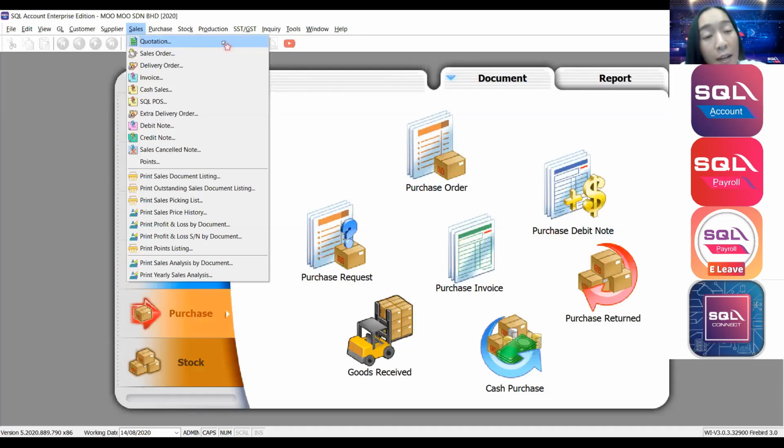If your customer proceeds, then they will send you a sales order to place the order. After the order is placed, when you deliver the goods to your customer, we will send a delivery order. Then later, when you bill your customer, you will send them a sales invoice, to let them know how much they need to pay you for this purchase.